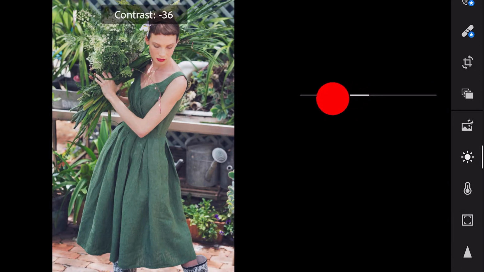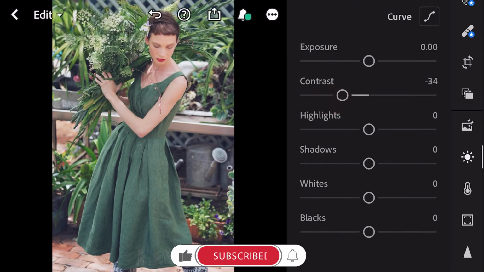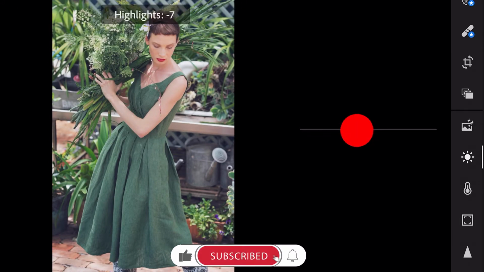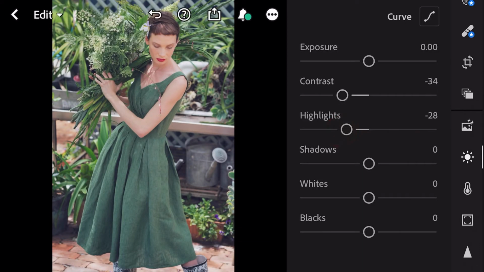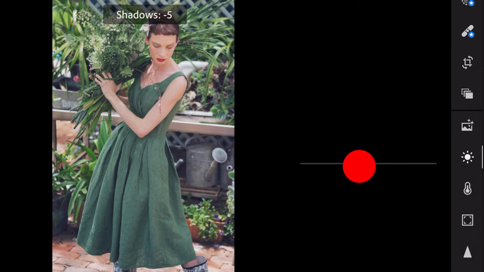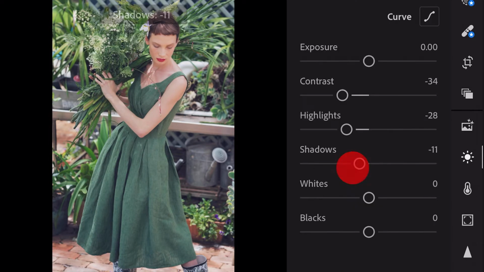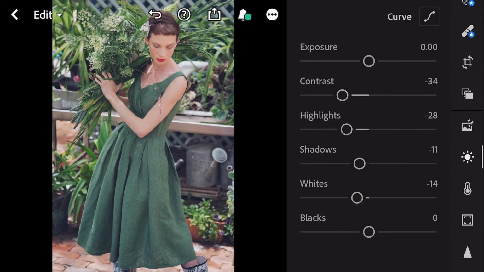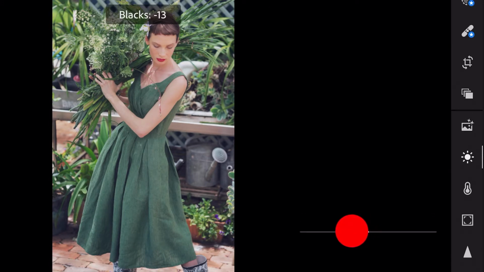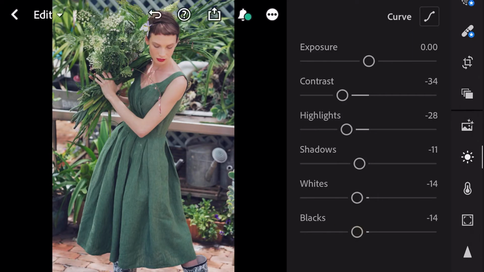Contrast -34. Highlights -28. Shadows -11. Whites -14. And blacks -14. Go to curve.